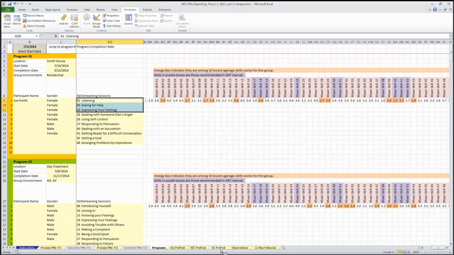So once I enter all the pre-tests for skill streaming for this group, these 6, 10, maybe 12 youth, you will notice that the data is populated. This is the mean skill score for each of those 50 potential skill streaming sessions. Because you cannot teach all 50 and you're only going to teach 10 of them, the ones highlighted in orange are the lowest 10 mean scores of the skills.